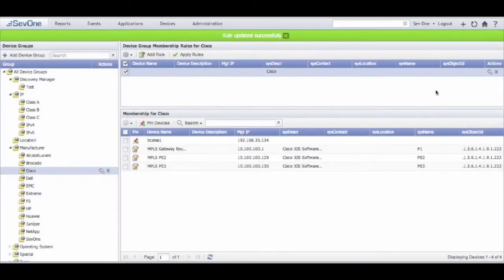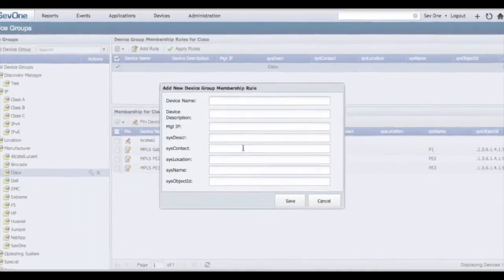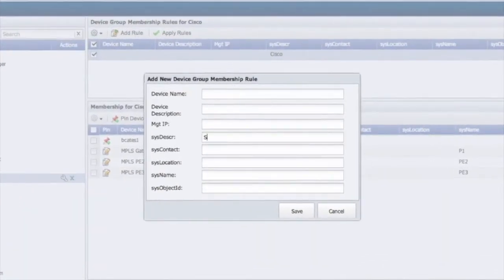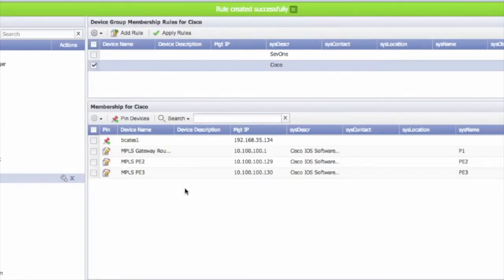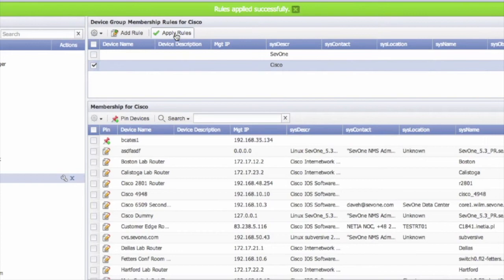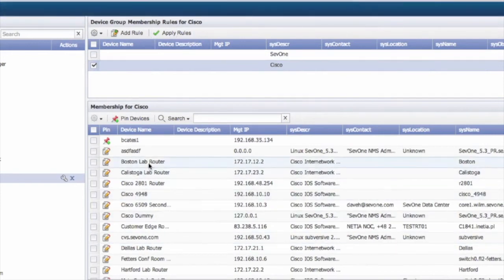I can also do an OR condition by simply adding a rule. So perhaps in the system description, I want SevOne. I'm going to apply the rules, and you can see we have some Cisco gear, and we also have, I believe, one of our VMs brought in. So that's how you would apply an OR condition.